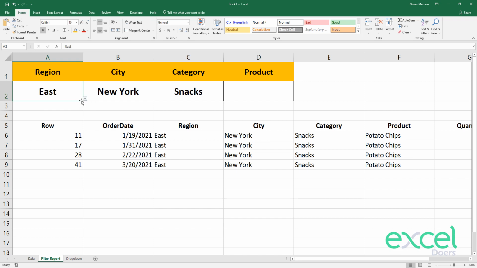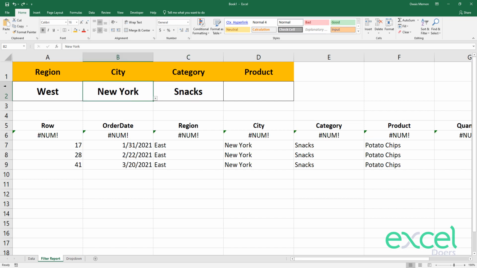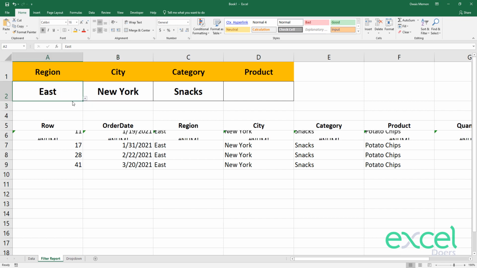So east, you can see east, you can see west. Okay, so there is no west available with the New York side. You can see that now, right? So West New York is not possible. New York comes in an East region, right? That's the reason it is showing the error, but this is functioning fine.